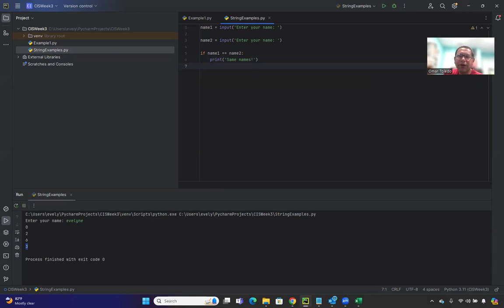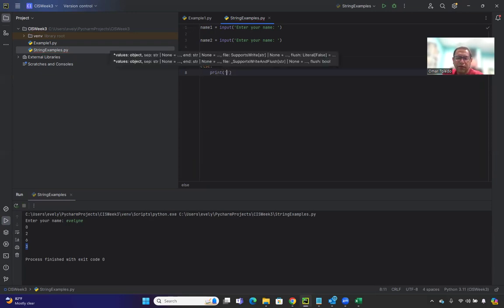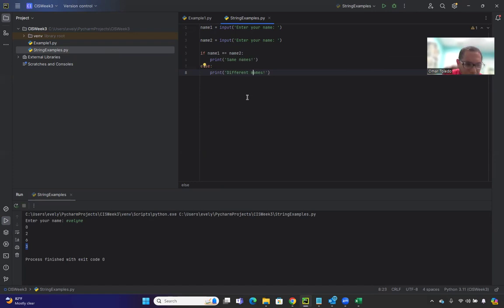Indentation is important in Python. As you see, I have an indentation here. Now, else, print different names. Okay. So this program is simple.